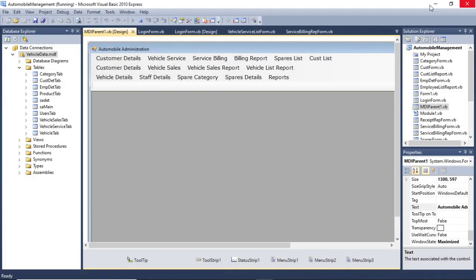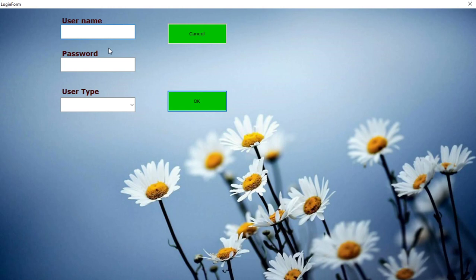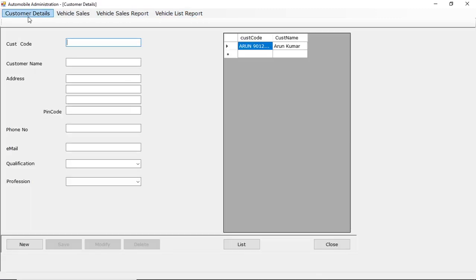Now we completed the admin part. If I close it and run again, now I can log in as an employee, E1001, and now the password. Now we log in as a salesperson. Now you can see that only the sales menu will come. Customer details. Here you can enter the customer details. After entering all these things, you need to save the record.